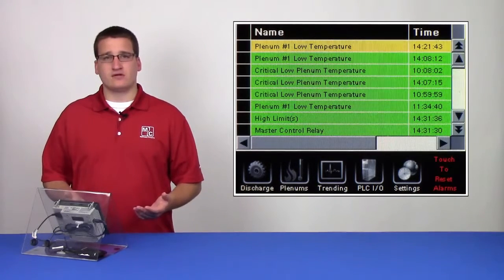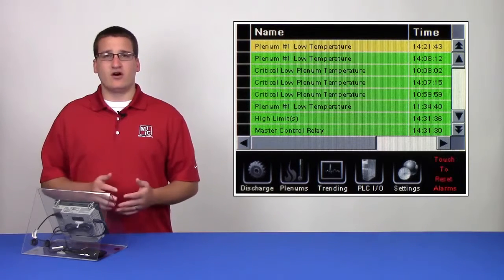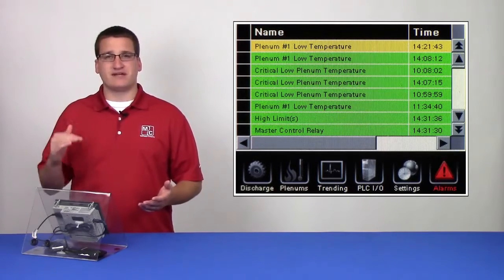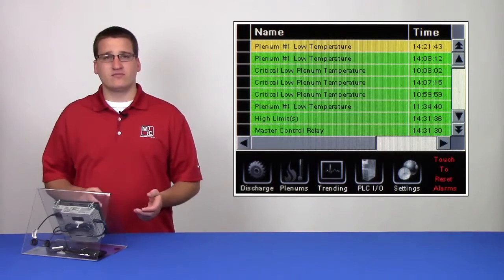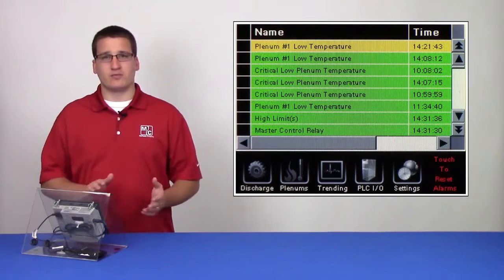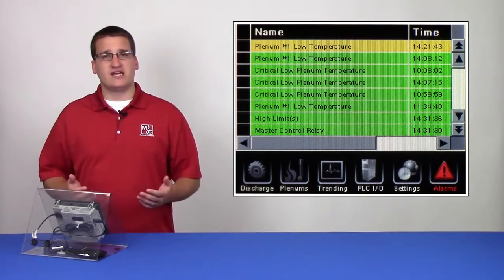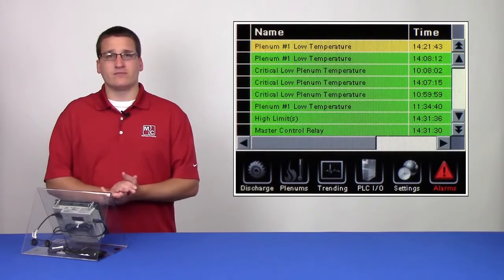Lastly, we have an alarms page. This will show a list of all past alarms organized by timestamp. A green line indicates an alarm that has been addressed and acknowledged on the HMI. It's no longer a problem. If you see any yellow or red alarms, that indicates an active alarm.